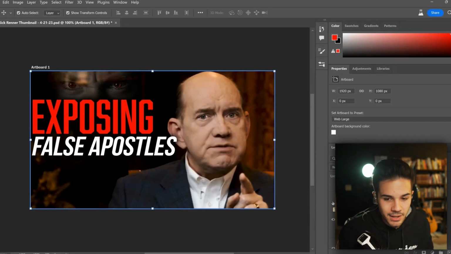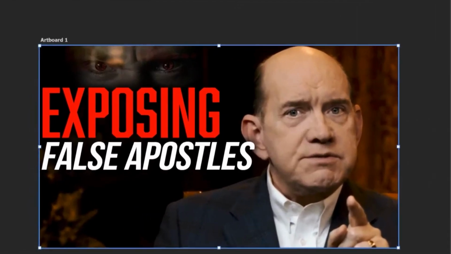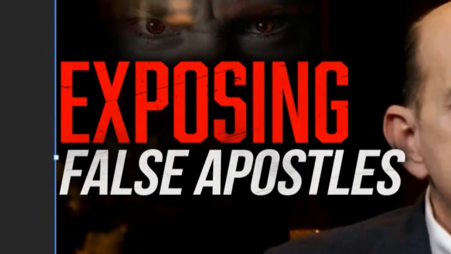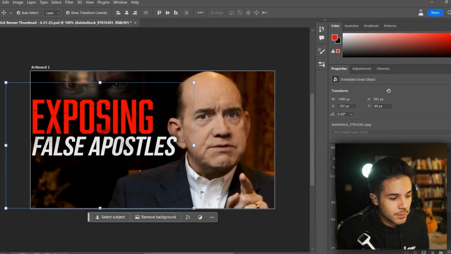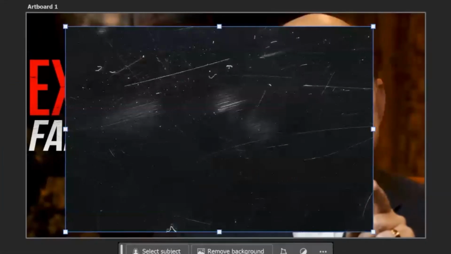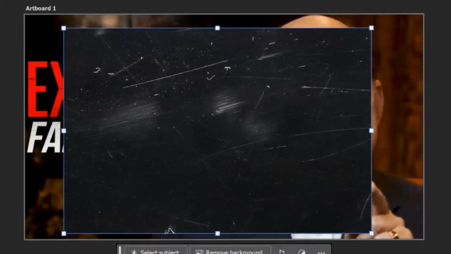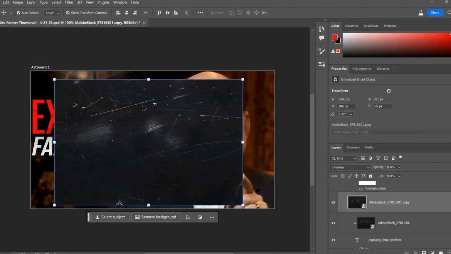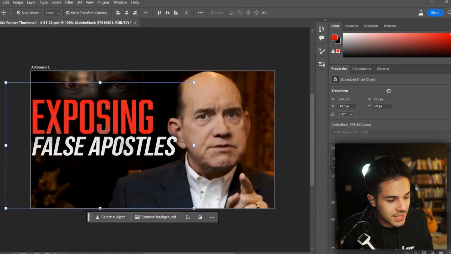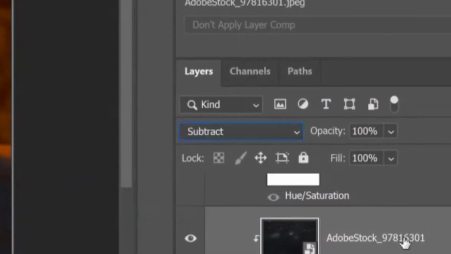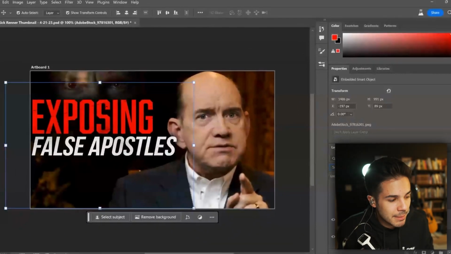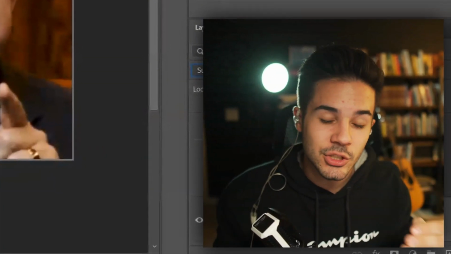Exposing false apostles. Now most people would stop right here and I'd be like, okay, that's not terrible, but boom, that makes a huge difference, guys. Texture on the text. All I did was add this layer in here. Here is what the original layer actually looked like, this kind of texture here. I right clicked and clicked create clipping mask. You do that on top of your text and then you do subtract or difference or something like that. Maybe decrease the opacity if you need to, and it looks solid. It adds so much texture and makes it stand out.